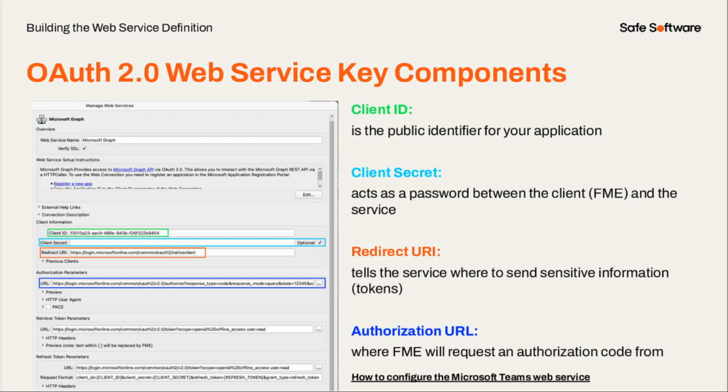The redirect URI has to match between what is configured in FME and configured in the service. Otherwise, at least for Microsoft, if you try to authenticate, you'll get errors if they don't match. This is so that Microsoft knows where to send sensitive information. Quite often with OAuth, this auth flow will be tokens. And then there's the authorization URL. This is where FME will go to get an authorization code from. There are a few parts of this URL that you will need to configure when setting this up.